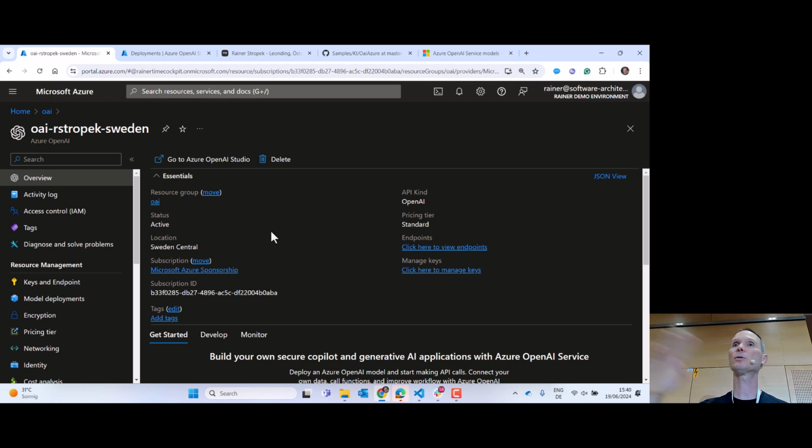You simply say create resource Azure OpenAI, fill in a bunch of fields. It's completely serverless. You do not have to deploy virtual machines or Docker or Kubernetes or whatever. It's like Azure Storage. You simply say, I want to have OpenAI, and that's it. But then comes the interesting part.